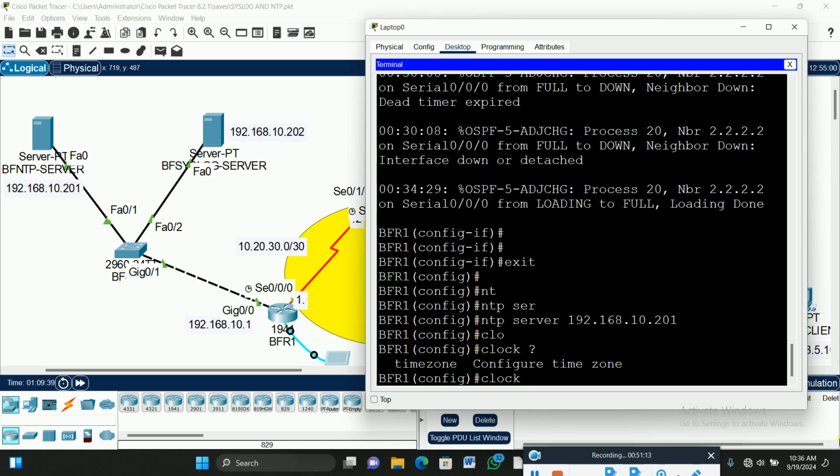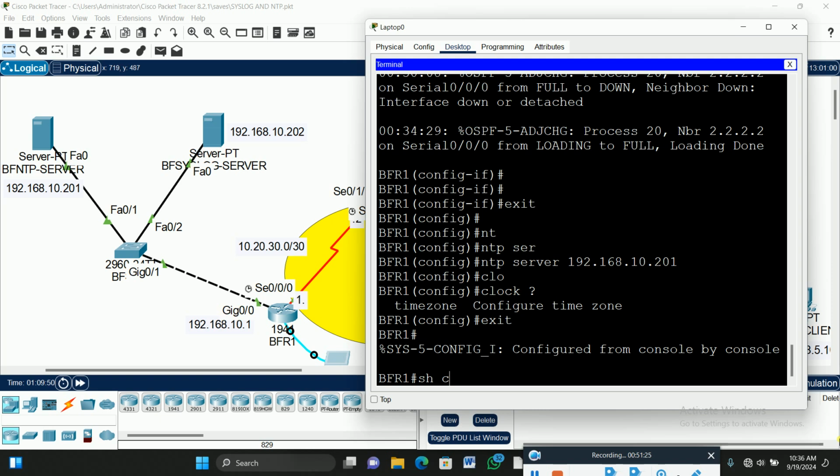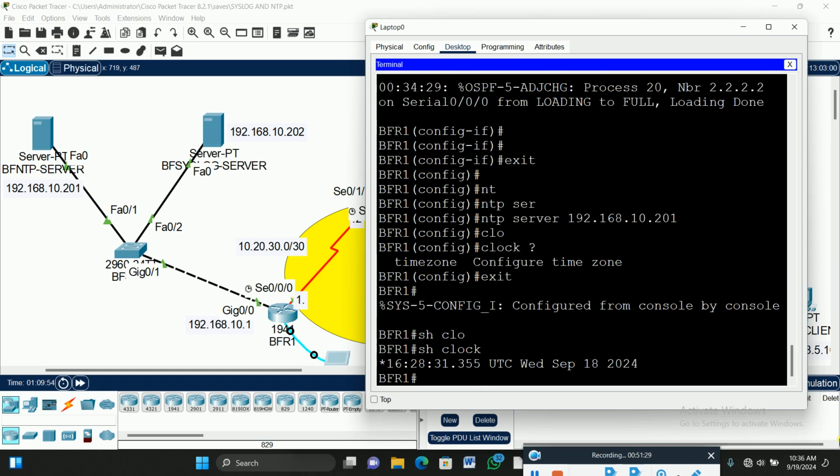Okay, for you to understand something, I want you to just type exit, then type show clock. Type show clock. Check whether it's the same date and the time. Is it the same time? Then we have to use the same time. Do you understand? Because we are in Ghana, UTC, Universal Time Clock.